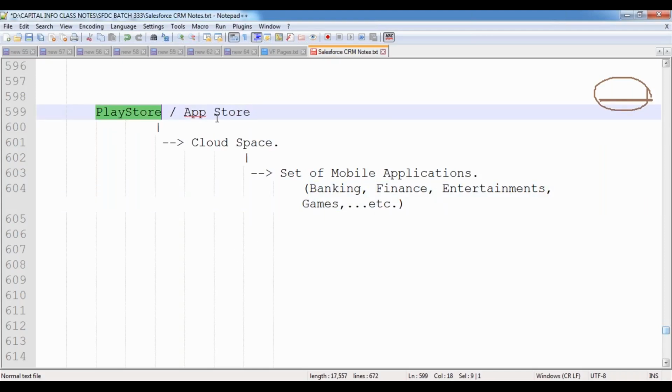In this Play Store or App Store, you will have thousands of mobile applications available. Now tell me, who has developed all those thousands of applications? Samsung people, Apple people, Sony people? No. Those applications are not built by this organization. These applications have been built by various organizations.